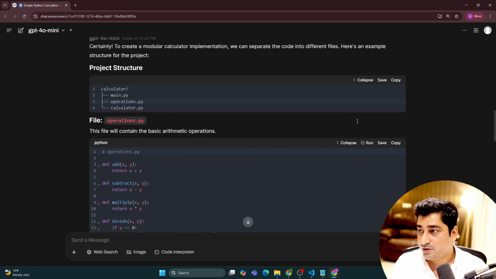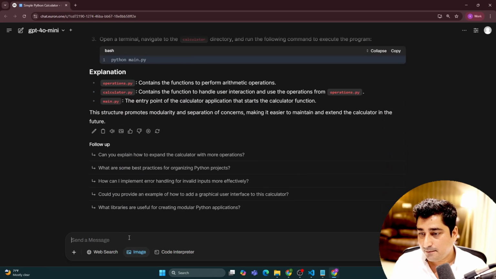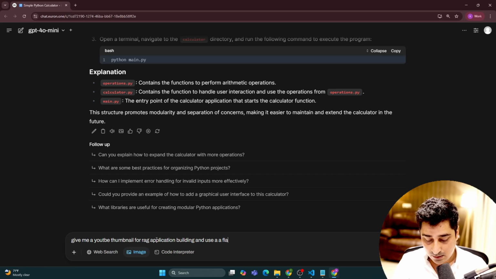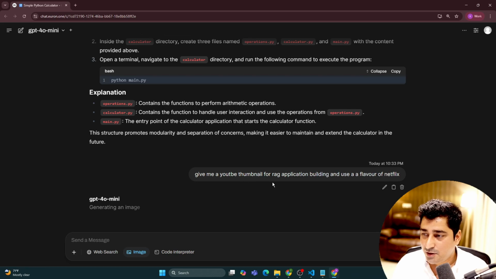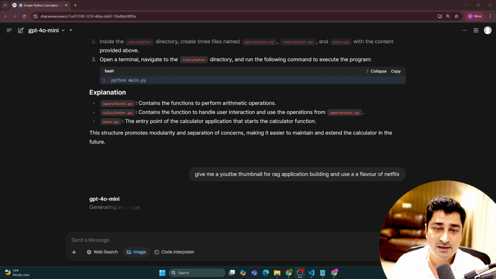So let's suppose I'm trying to generate an image, right? I'm going to write over here, try to generate an image. I've selected the image part and: give me a YouTube thumbnail for RAG application building, and use a theme, use a flavor of Netflix. So let's see. It is going to generate a YouTube thumbnail for me, and obviously I'm expecting that it should use a Netflix kind of a theme.